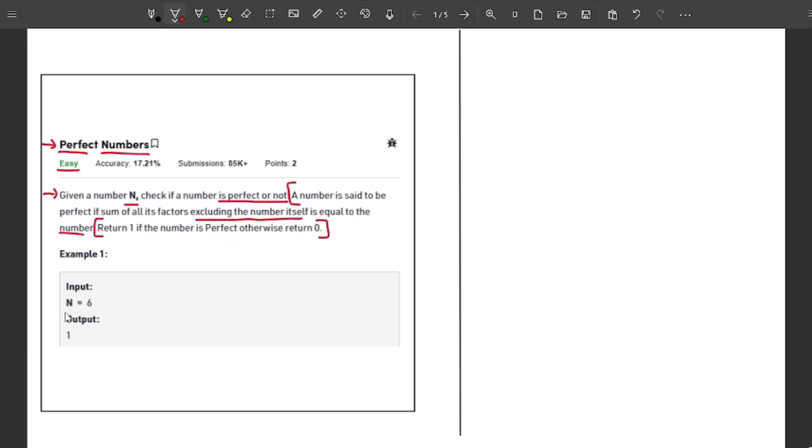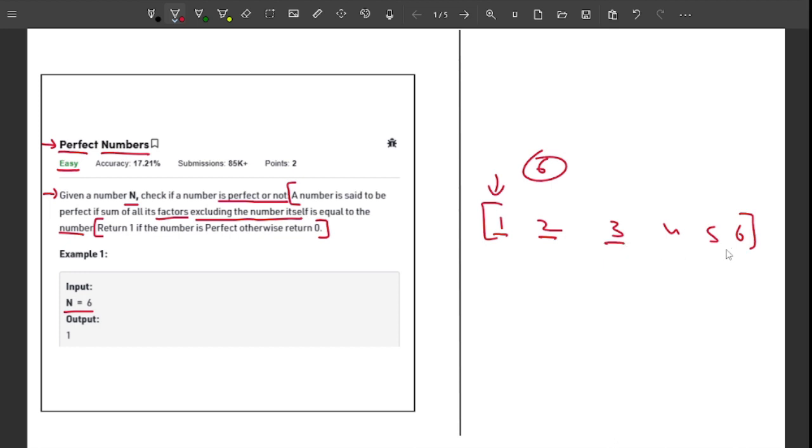So guys, one example is given here. First of all, what are the factors? Factors are those numbers which completely divide a given number, right? Let me explain what are the factors for the number 6. So I have a number 6. Simply write the number from 1 to 6. I have 1, 2, 3, 4, 5, 6. Now, among all these numbers, what are the numbers that completely divide 6? I have 1, then I have 2, then I have 3, and then I have 6, right?